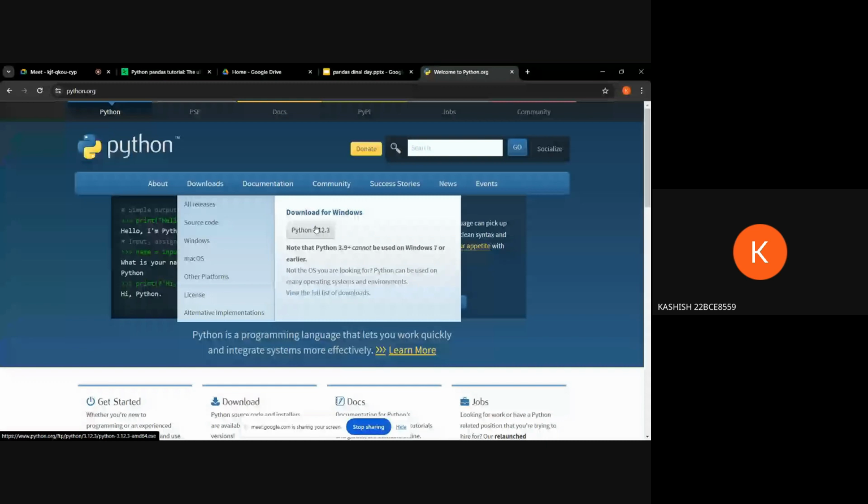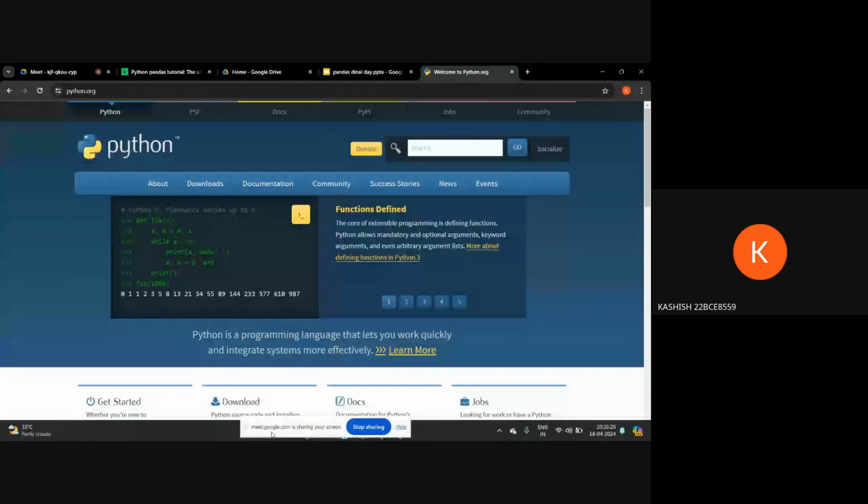After downloading Python, you just have to go to your command prompt, just type cmd, and after this you search for the Python version and pandas version. If I check the Python version, I'm able to see that my Python version is this. And once you download the software, you'll be able to see that your pip is also automatically installed. So my pip version is this.